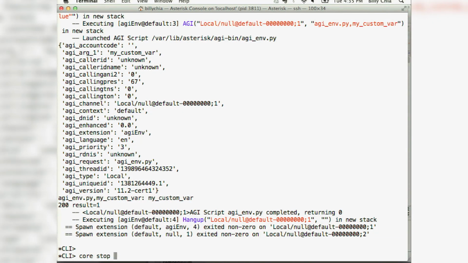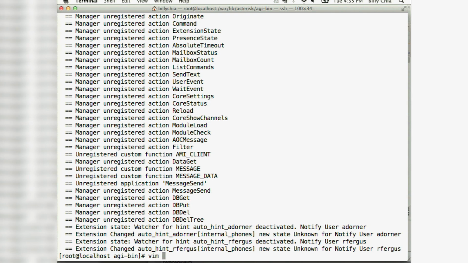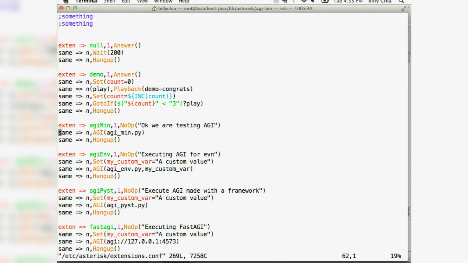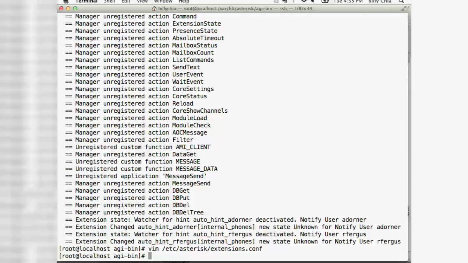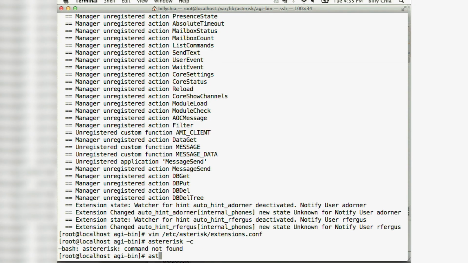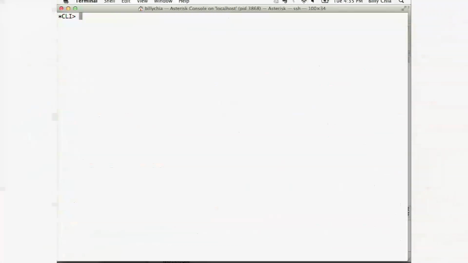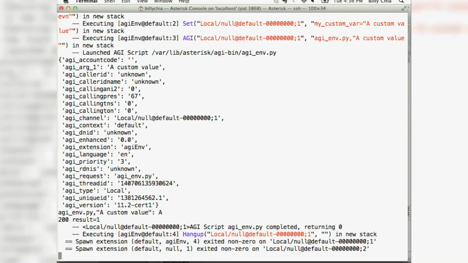We could do core stop now. We could vim etc asterisk extensions.conf. We could go here and, rather than the string my custom var, actually dereference this variable and see how it works for us. Asterisk dash c. We want to do a Dialplan reload. I don't think I really need to, but we originate our call again, and let's take a look.